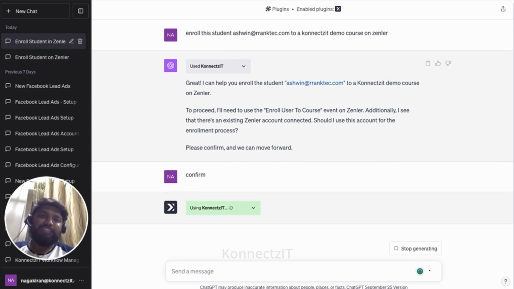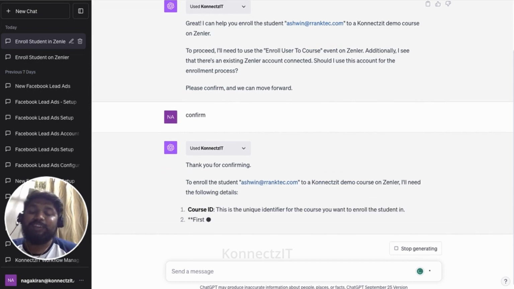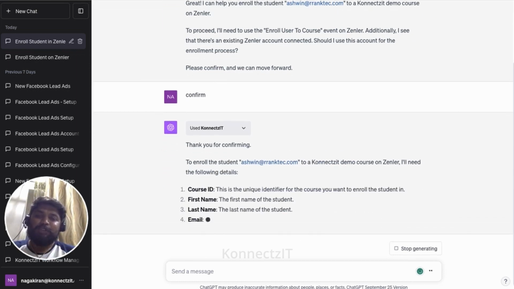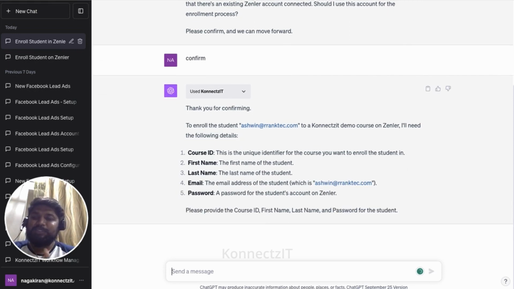So basically, it is using KonnectzIT and starting to enroll the student on Zenler. While enrolling, KonnectzIT is going to ask you for a couple of details, so I'll show you all those details. It's asking me the same details to enroll the student. I need the course ID, and it's going to pick from the drop down. I already gave the course ID. It asked me for first name, last name, and email, which is already taken from my query, and it is asking me for a password.